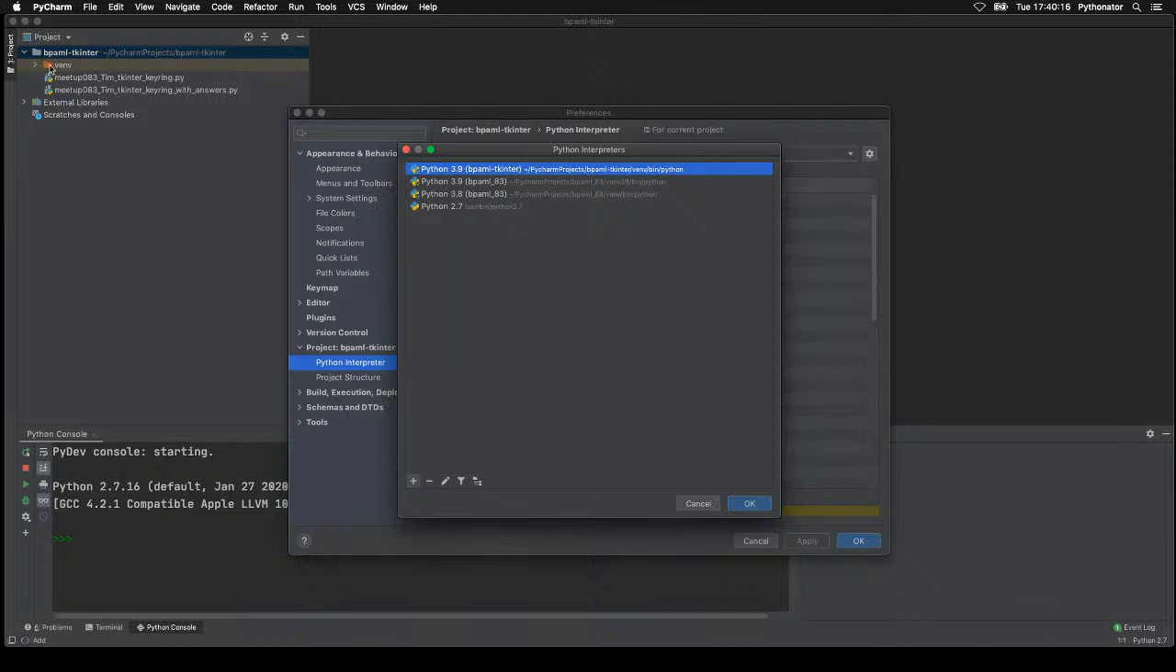Okay, so Leonardo said he's using VS Code. So if you've got any questions, Leonardo, about how to get VS Code to do this, just type them into Slack, and someone will try to help.